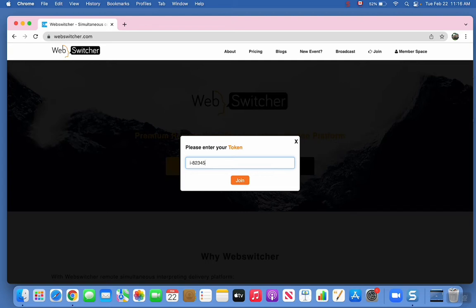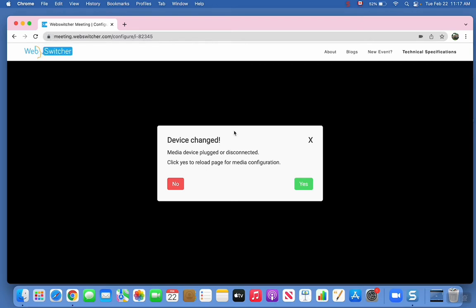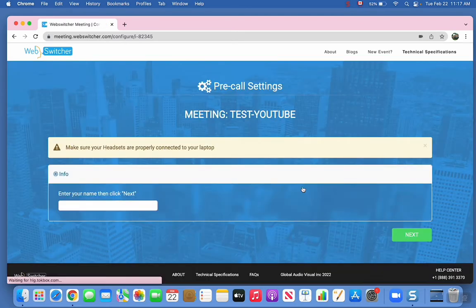Usually the organizer or Webswitcher will email you a new token every time there's a session. So I click on join. Now for the first time, the browser using Webswitcher is going to ask you for permission to use your camera and your microphone, even if you're not using the camera, because we need a permission for future upgrades. So you click on allow and you click yes here.